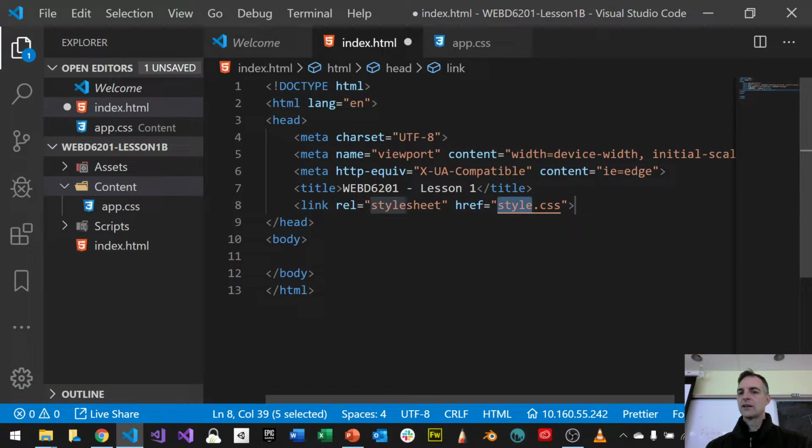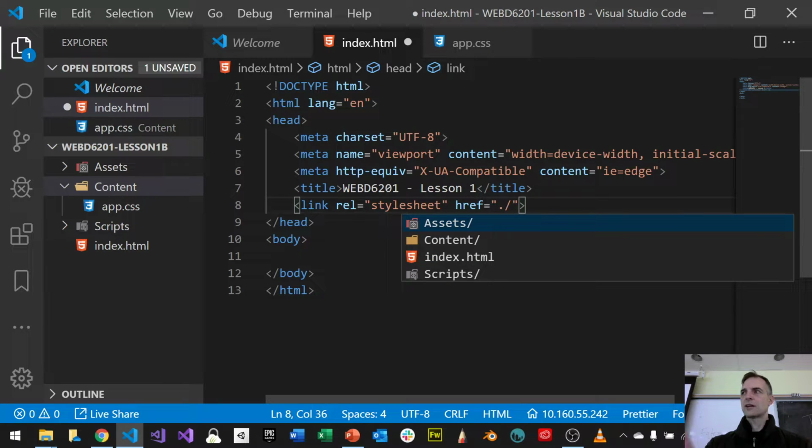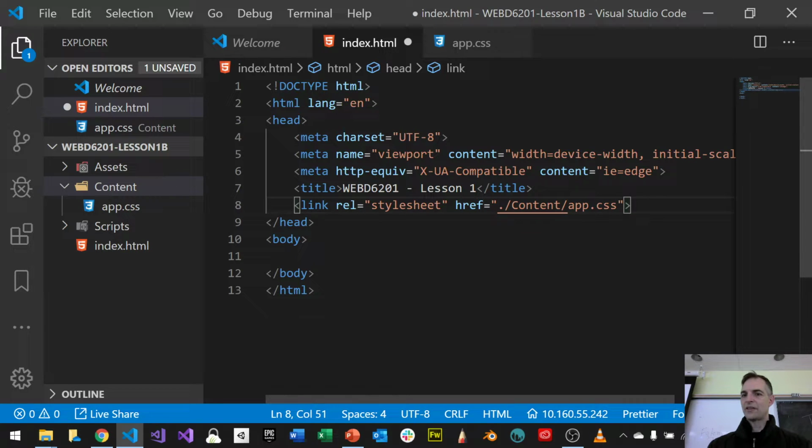That's what it is, to my website. Now obviously style.css is not what we're using. We're using app.css, which is here in the content folder. So the way to get to that is to do this. We wipe this out and we do /, which says, hey, go to my local folder, look in the content folder. So click on content, and then you can see there's another little app.css. It just comes up. Click on that too, and then you can see it just does the pathing for you. So it's not that difficult.